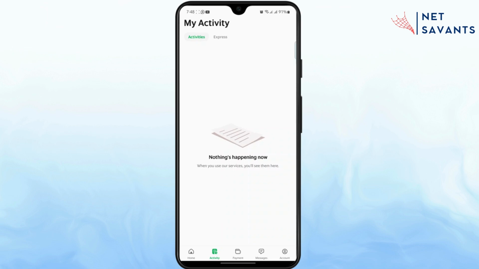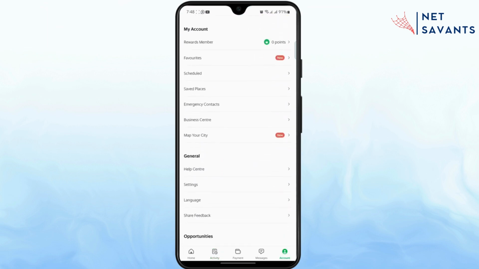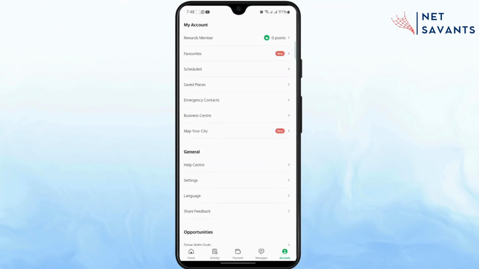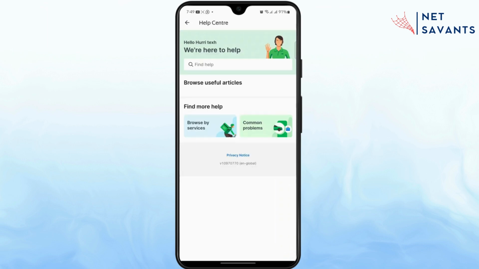So what you want to do is tap on your account, and if you scroll down to see the help center, tap on it. And from here, if you scroll down, you can see there is an option for chat. If it says chat is offline, then you just need to wait for chat to come online. That's just the support representative for Grab, so you just want to talk to them.